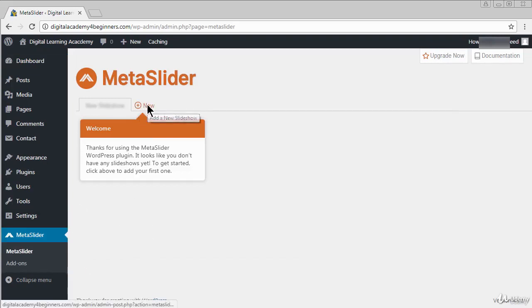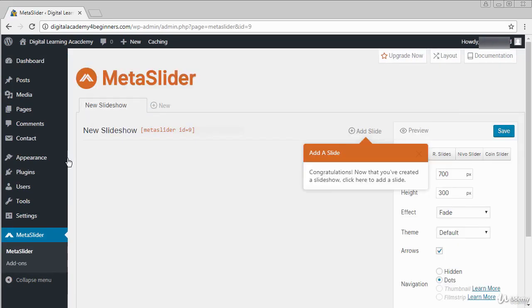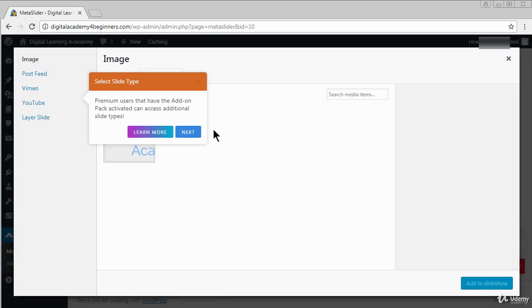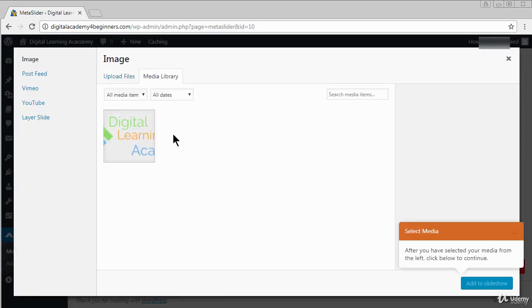So click on New, and from the New tab we can select to add images. So we click on New again, and that will give you the option to upload the images. You can see here we've got Add Slide. So we'll click on Add Slide. Just click next to escape that. This will be the logo.